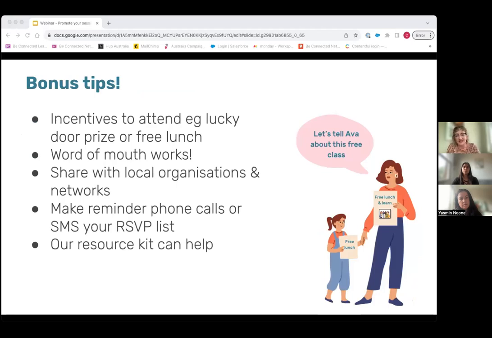All right, bonus tips, quick marketing bonus tips. Incentives work. So don't underestimate the power of a free lunch or morning tea. People will come. It also makes your session feel more inclusive and inviting and warm. So you want people to have a good experience when they're there. So offer a free lunch, offer morning tea, be upfront about it in your marketing. Maybe that's what gets them in the door. Lucky door prizes can work.